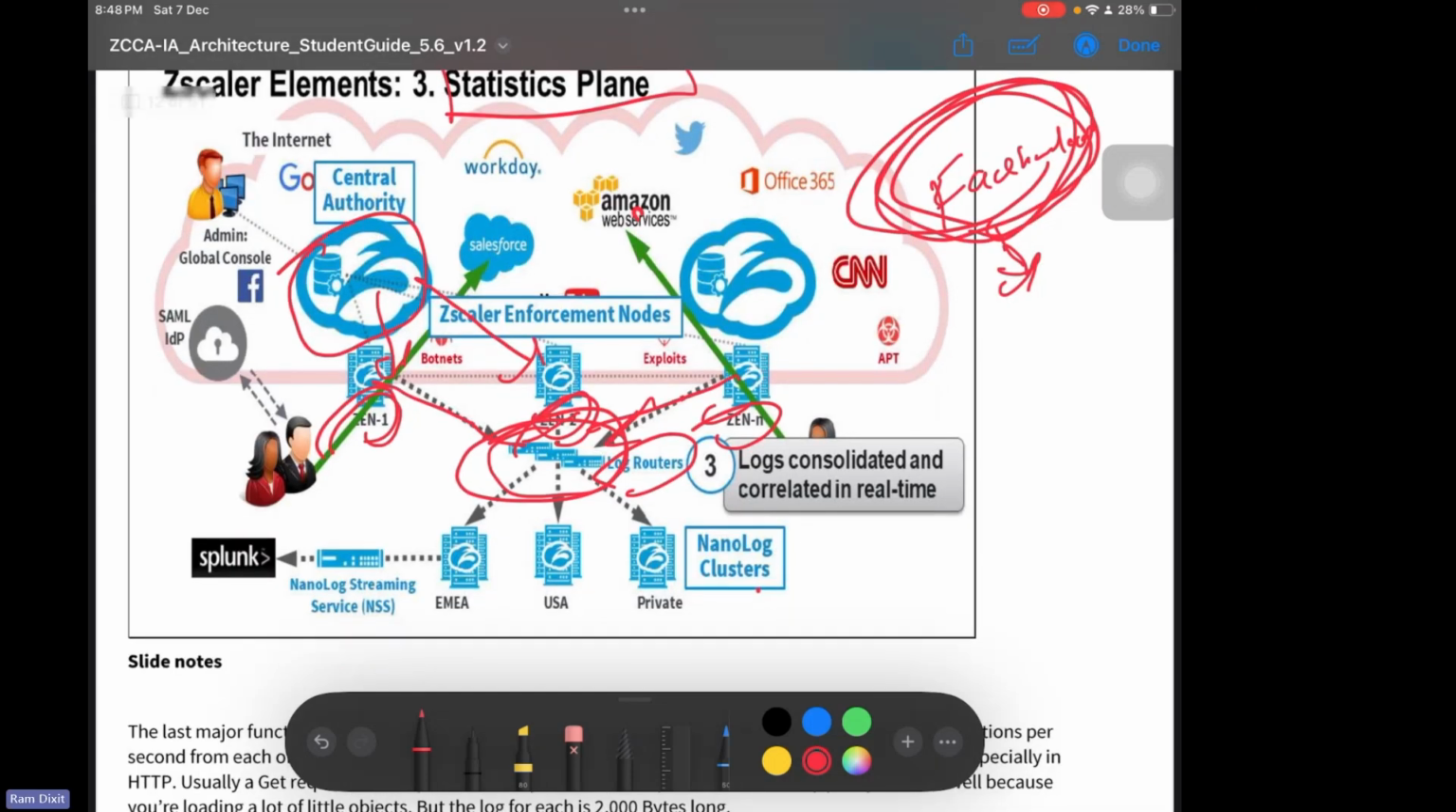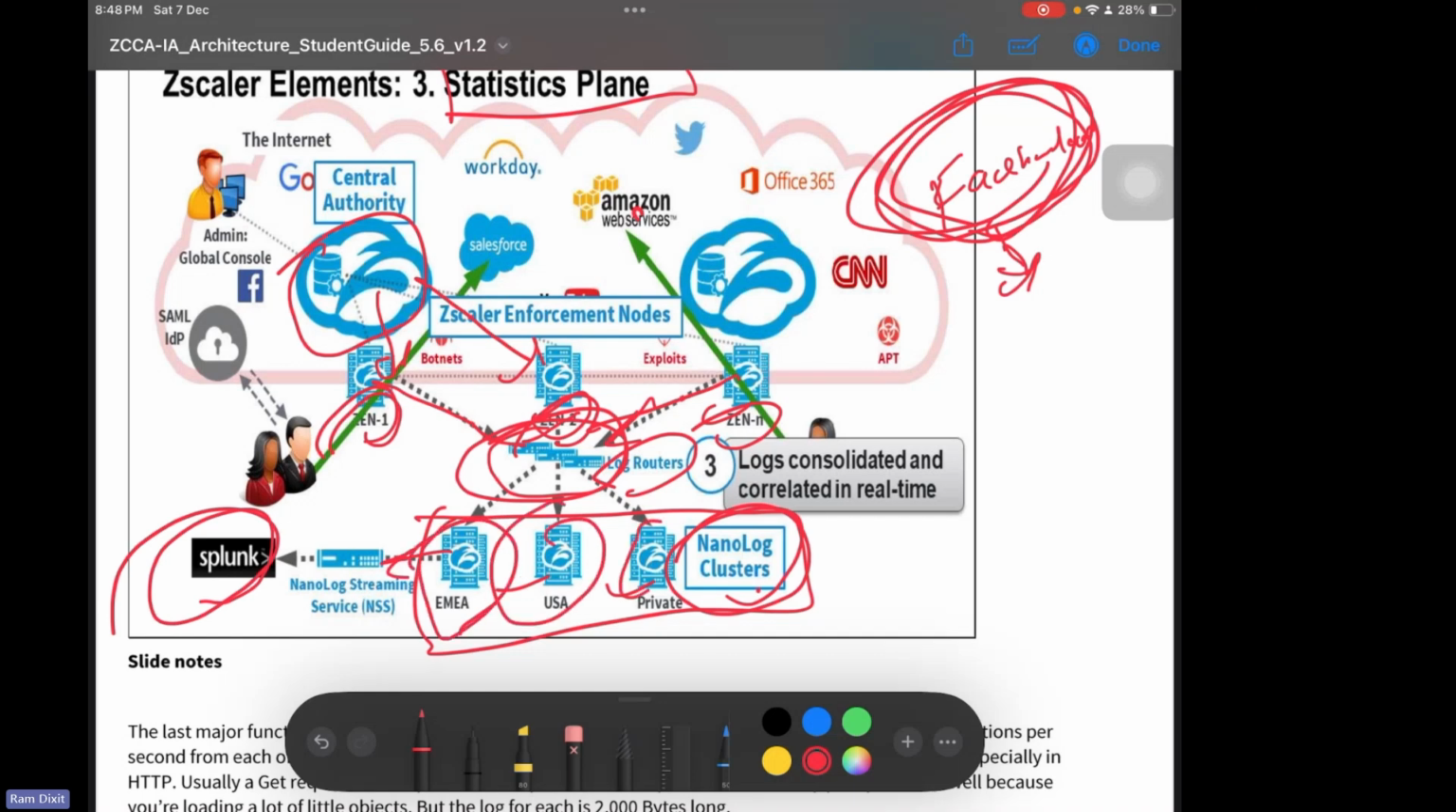So this is the location of their Nanolog cluster. They will store your logs in multiple locations. If you have Splunk or any SIEM tool, you will extract the logs from their location using Nanolog Streaming Service, NSS. This is the device which you can use to take all your logs and send them to your SIEM tool, or even store them on your personal hard disk or cloud storage.